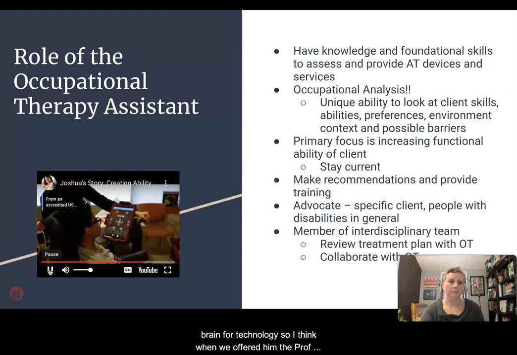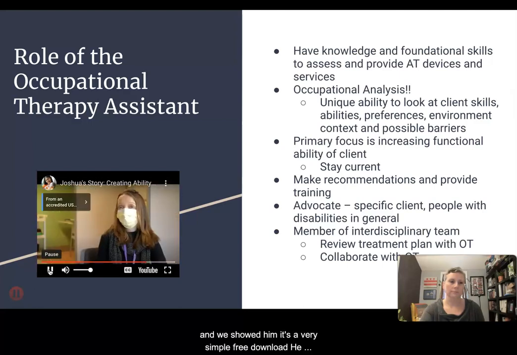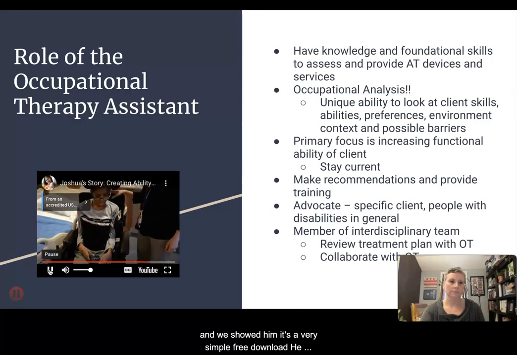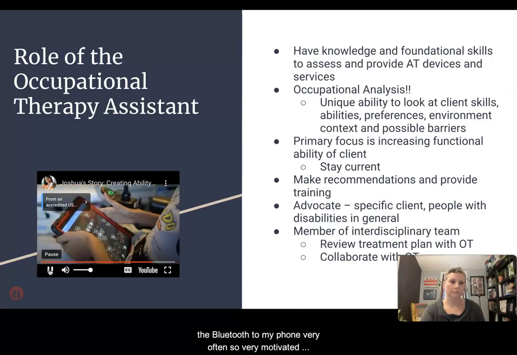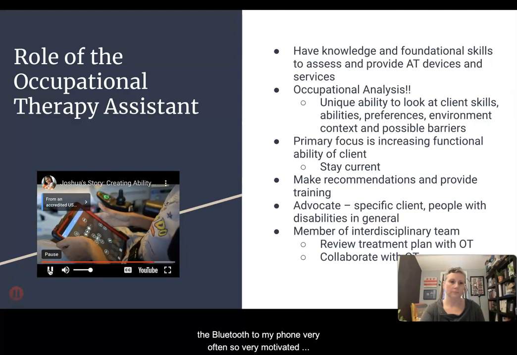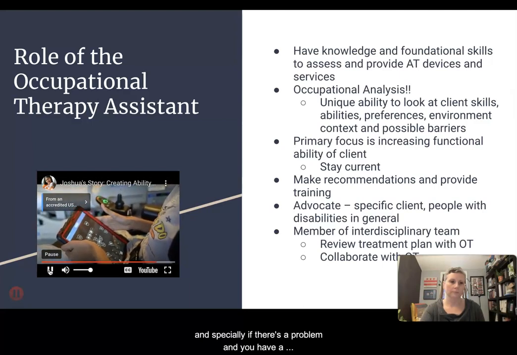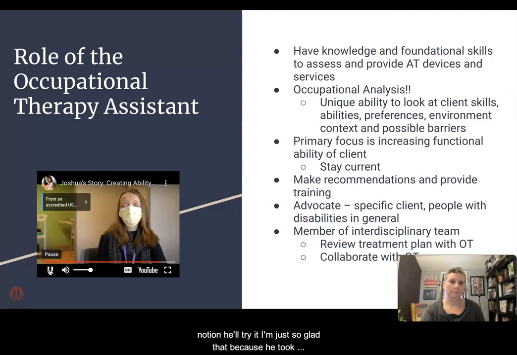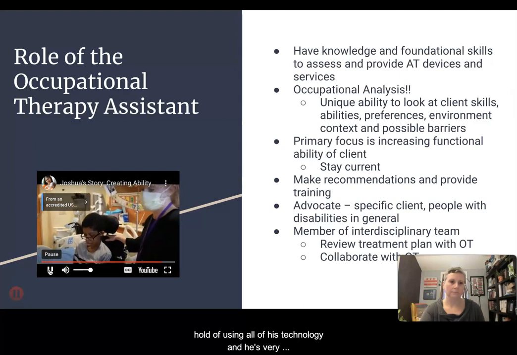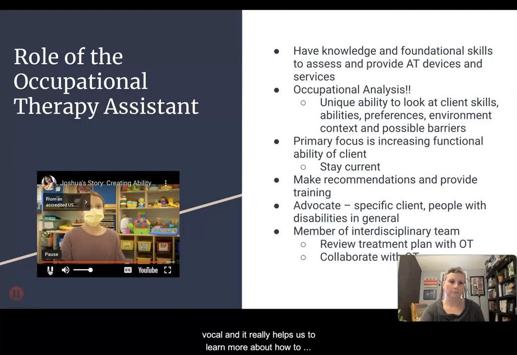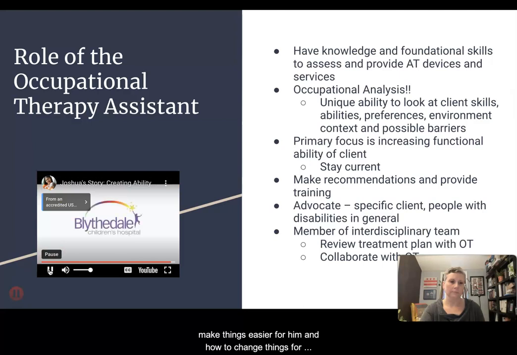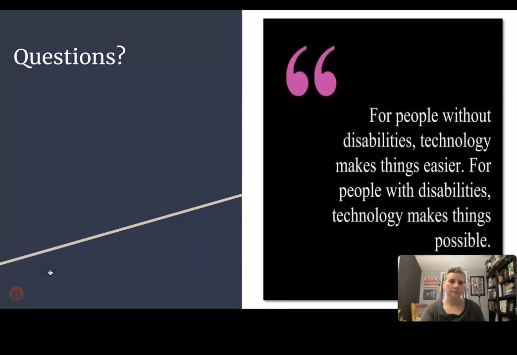Josh came into the hospital already having a very strong brain for technology. So I think when we offered him the puck and we showed him it's a very simple free download, he automatically was like, all right, let me do this, let me hook up the Bluetooth to my phone. Very active, very motivated, and that's who he is. If there's a problem and you have a solution, he'll try it. I'm just so proud of Josh because he took hold of using all of this technology, and he's very vocal, and it really helps us learn more about how to make things easier for him and how to change things for him for the better.